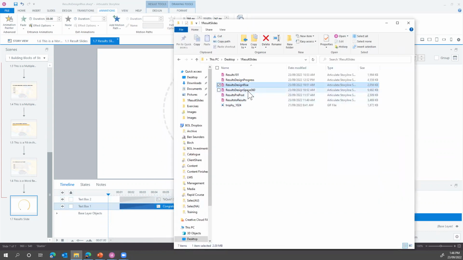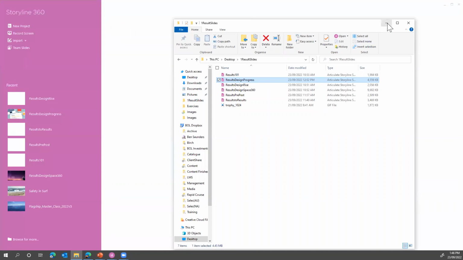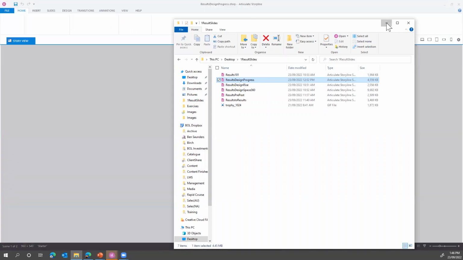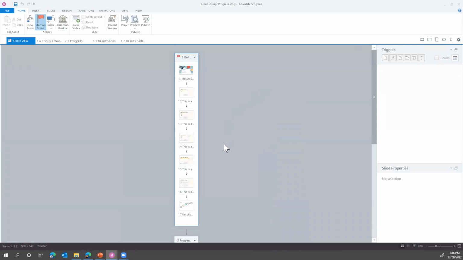So in our next design, we've done something a little bit different again. And this is going to be a sort of a progress meter of sorts. But what I wanted to do with my progress meter here is make it active throughout the entire quiz.